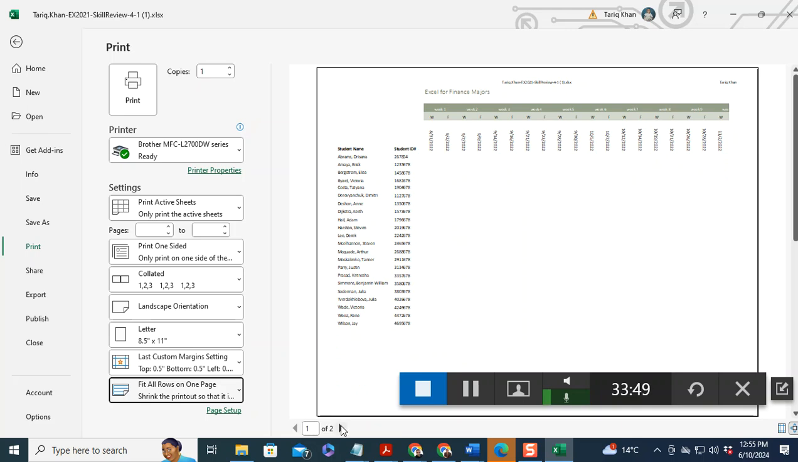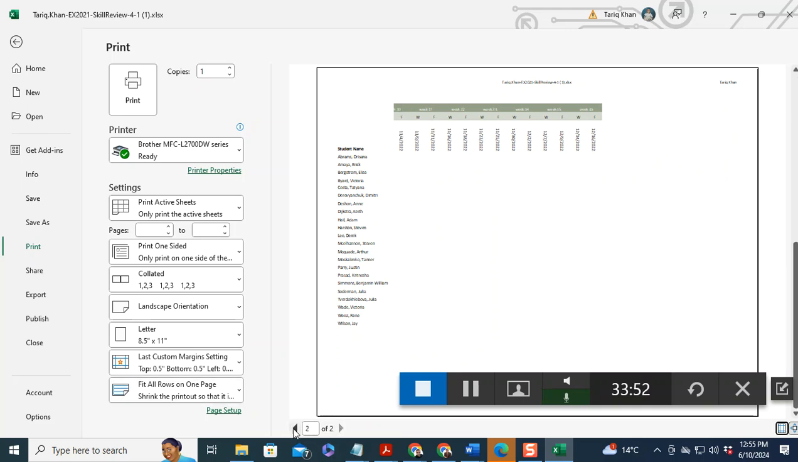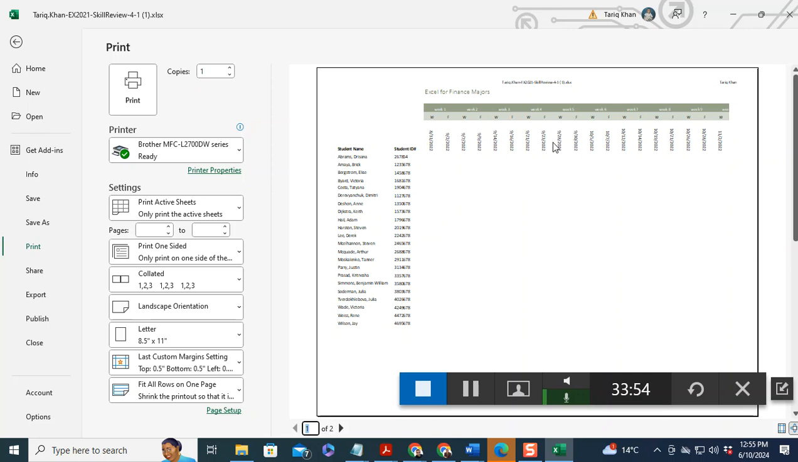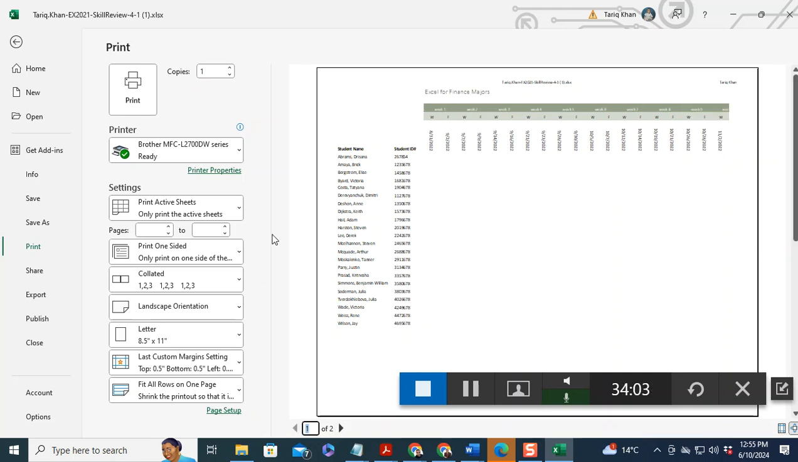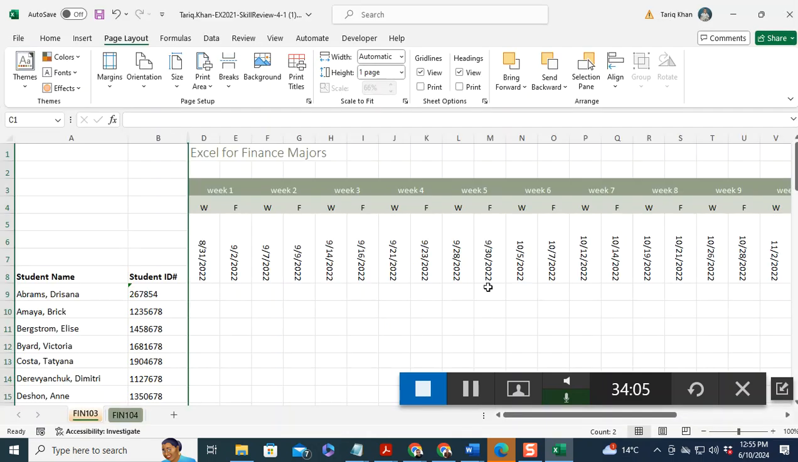Now I still have 1 to 2. Why? Because all the rows come in, but instead of 6 pages or 5 pages, I have 2 pages which have this information, right? So go back and Control S, please.